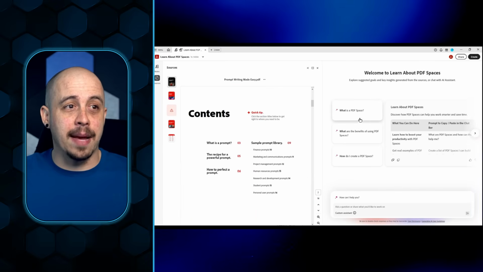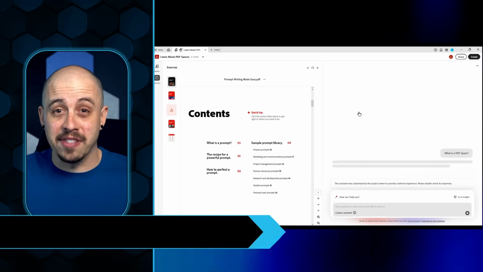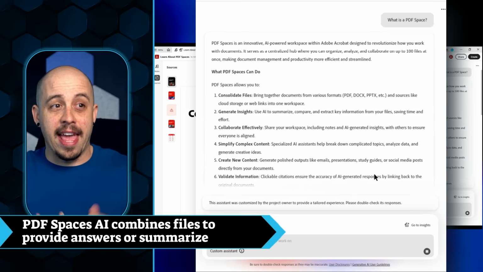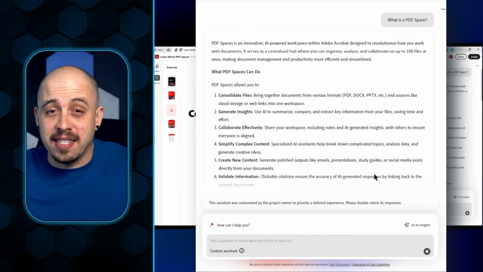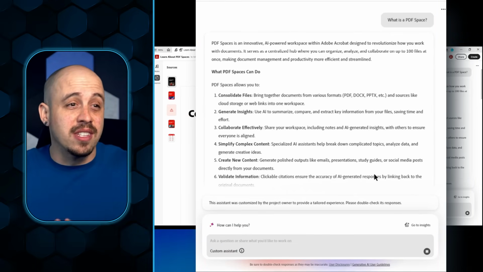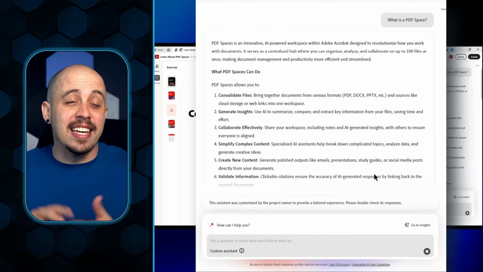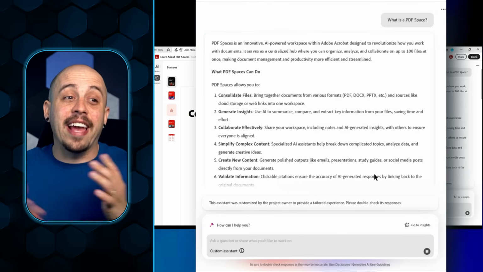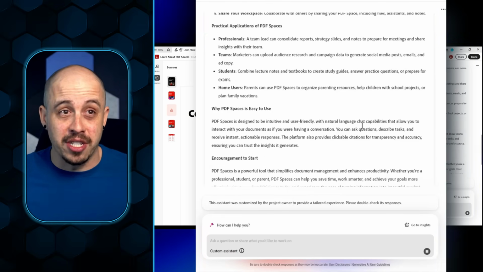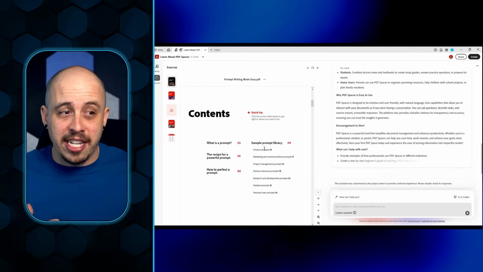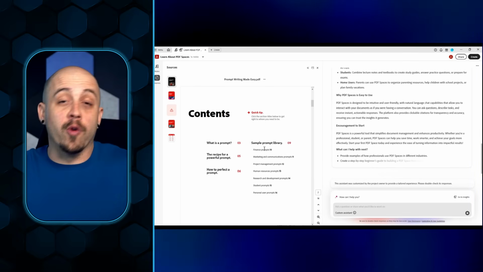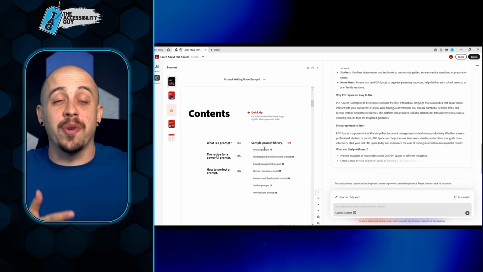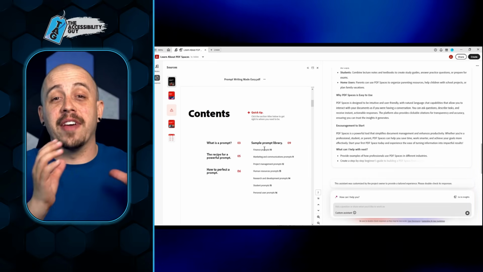And so as an example, we can select what is a PDF space, and it's going to use an AI assistant to build a response for us. And here it is. PDF Spaces allows us to consolidate files, we can generate insights, collaborate more effectively, simplify complex content, create new content, and validate information. And it's all based on our own documentation. So this might be a good tool for students with disabilities to add a bunch of different content into, and they can engage with it all in one specific location.